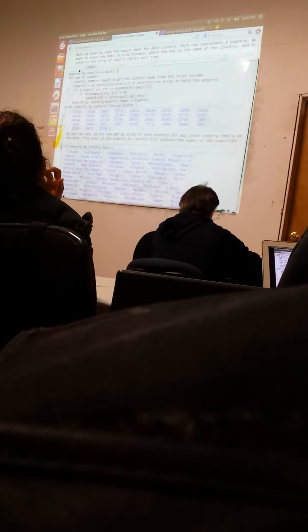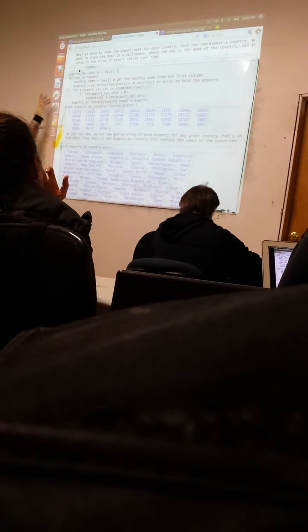So I have this variable, exports by country. It's a dictionary. What I want it to be is a dictionary with the key equal to the name of the country, and then I want the value equal to a NumPy array that has the exports for that country. And I want the length of that array to be the same length as the years, so that I can plot them next to each other. So I had that in mind before I even wrote this code. I said, this is what I want. I want this data structure, and I'm going to get that to work.